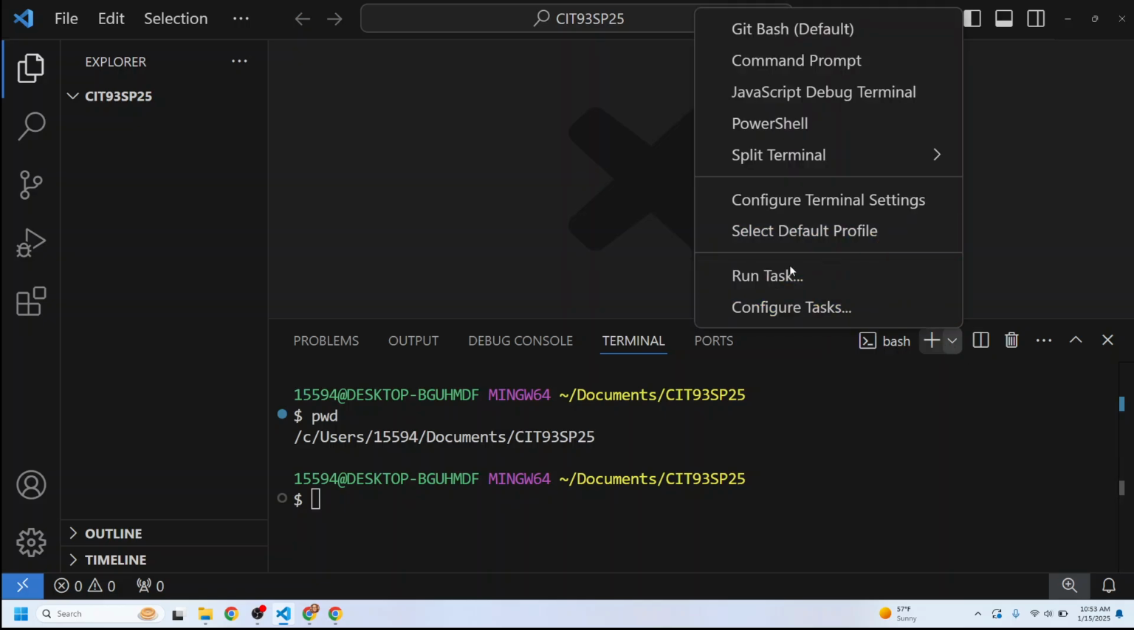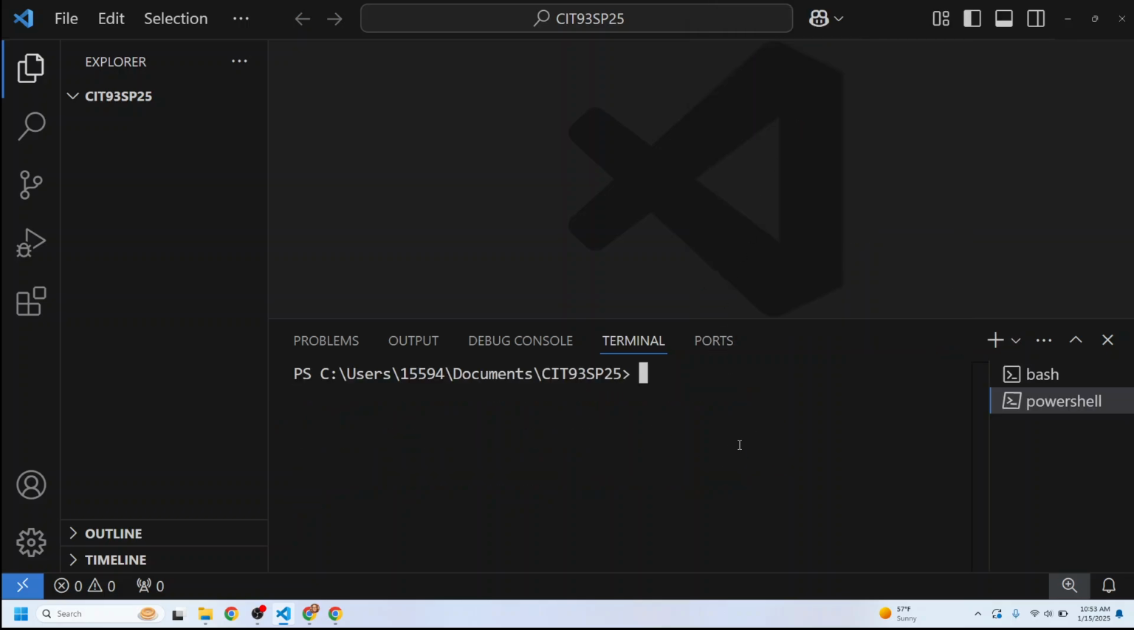You could set default profiles if you wanted to use Bash. If I clicked over to PowerShell, let's see, wow, my keyboard shortcuts, I'm loving it. git dash dash version. Yeah, it works there as well. So if you're using Windows, you want to have at least this version loaded.